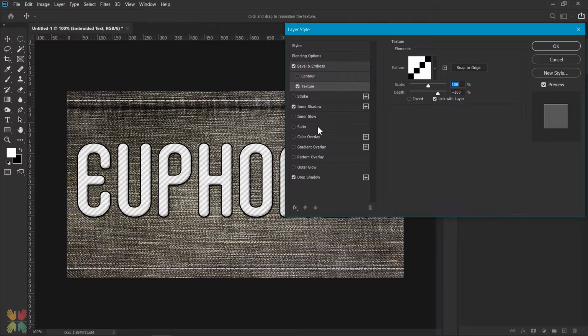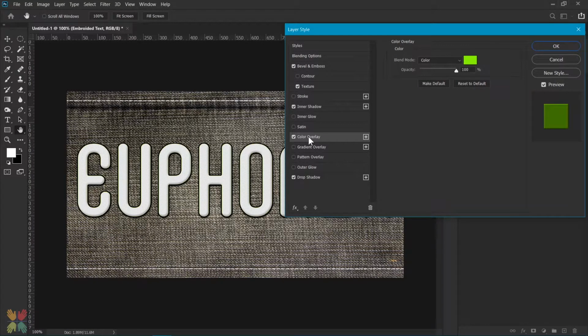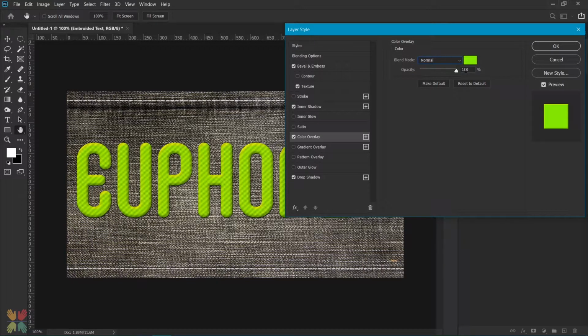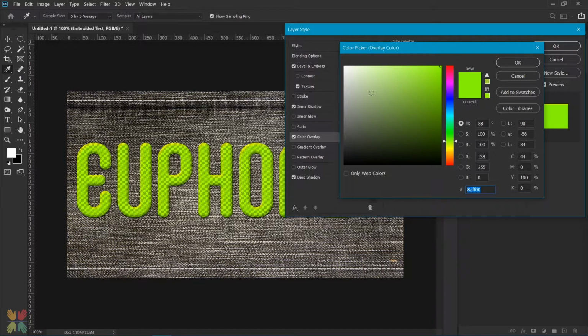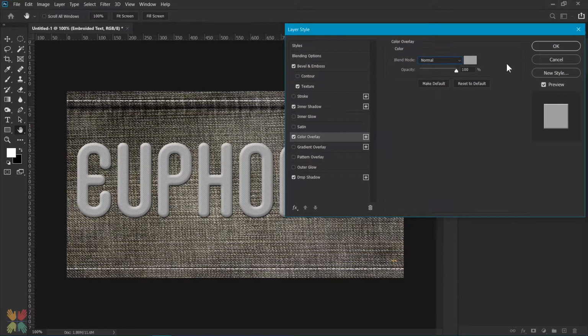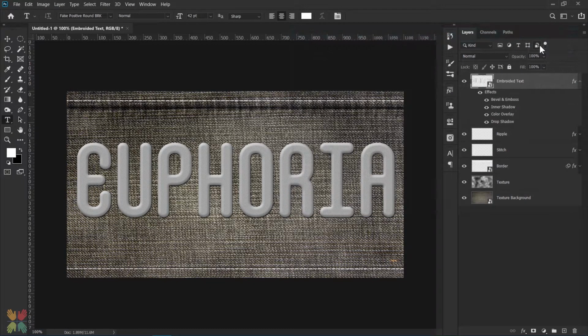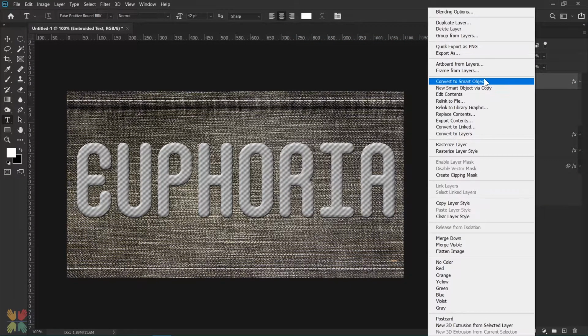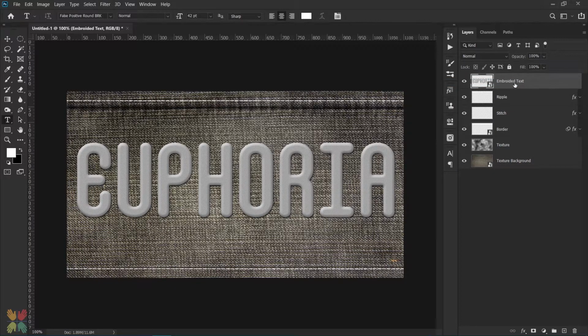Now go to color overlay, change the blend mode to normal. Opacity will be at 100 and color will be gray. And press OK. Now let's convert this layer to smart object again so that we are able to add some more layer style to this without rasterizing the previous effects. Duplicate this smart object layer by pressing Ctrl+J.